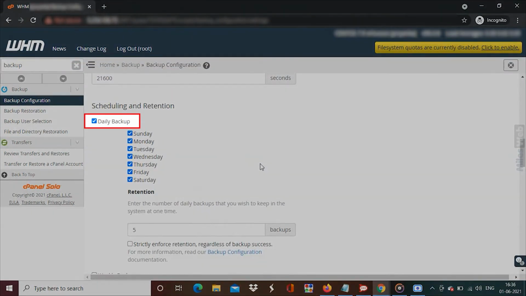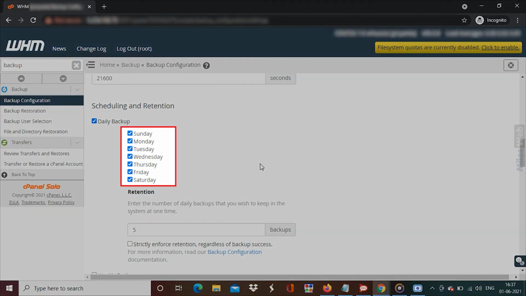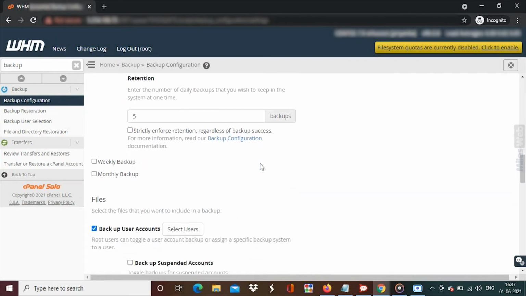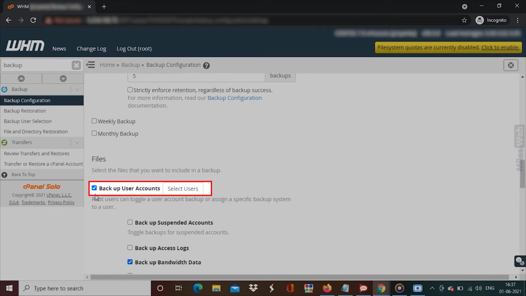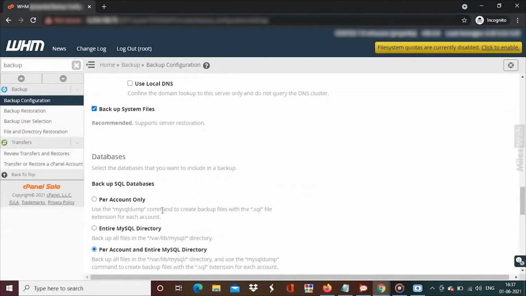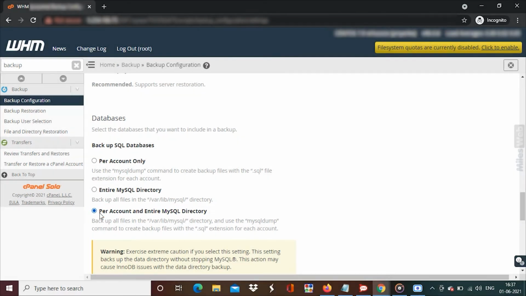Here, we have checked the daily backup box. Also, check all days. Check the backup user accounts to enable data backup for users. For the databases section, check the per account and entire MySQL directory option.